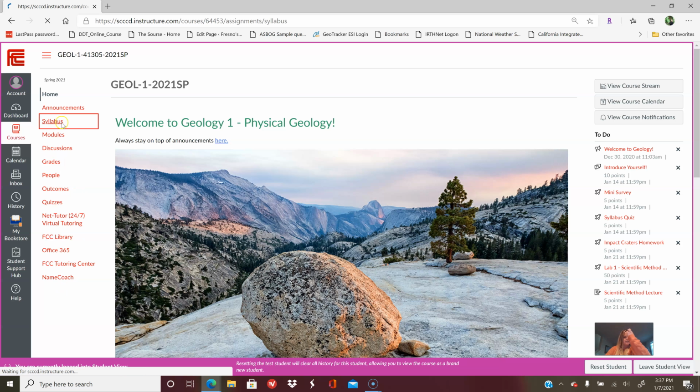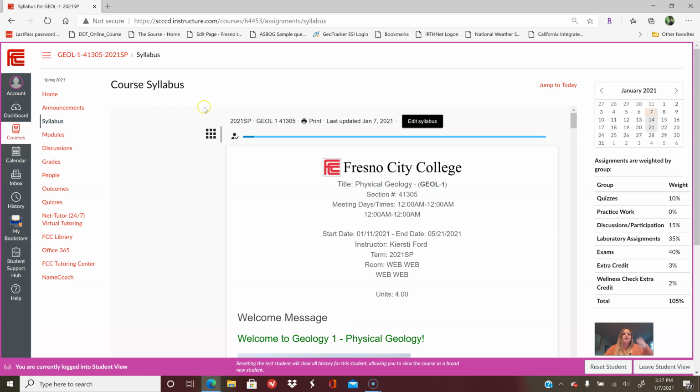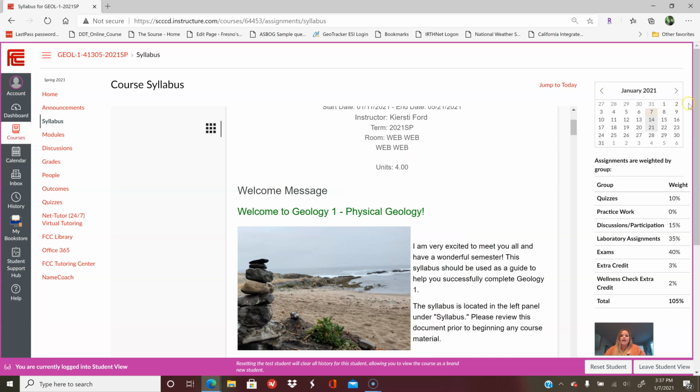Okay, so let's take a look at the syllabus really quick. So if you click on this syllabus page, it's kind of cool because you see the simple syllabus here in front of you. On the right hand of your navigation pane, it kind of highlights when things are going to be due, which is really helpful. And then it gives you your assignment weights.